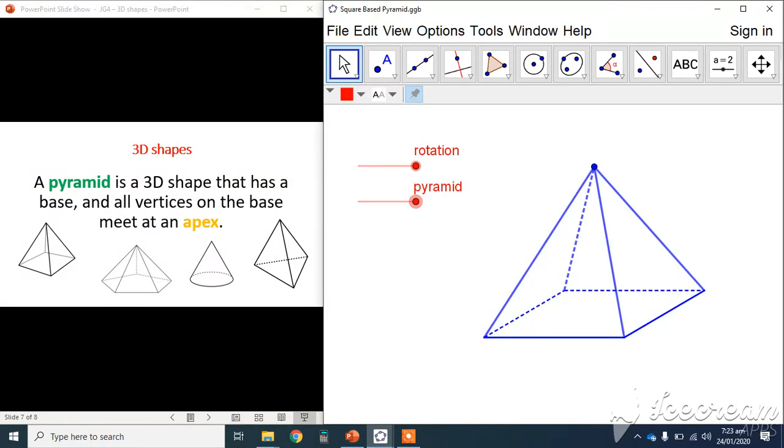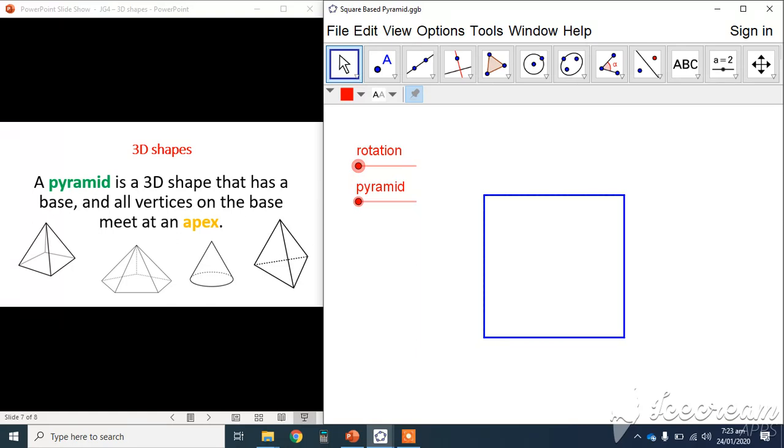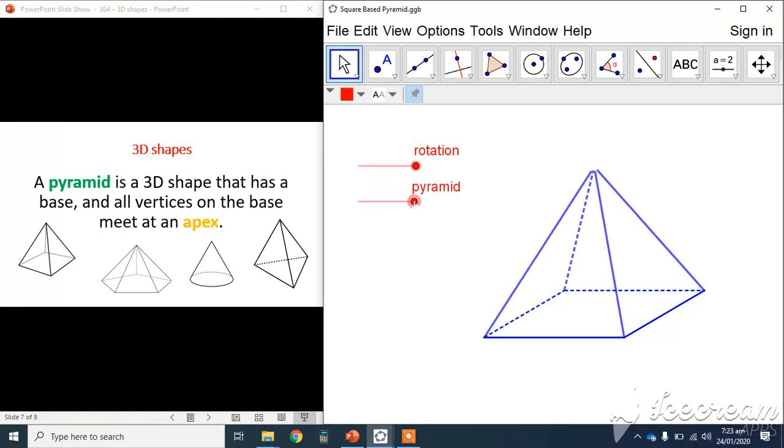Here is a square-based pyramid. Right, I'll show you how it's based. So we have a square. I'll just rotate it around onto its side, different angle, and I took all vertices, all corners of that square, and I raise it up to a point called an apex. So that's a square-based pyramid.